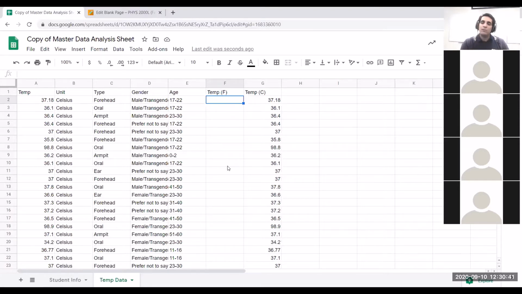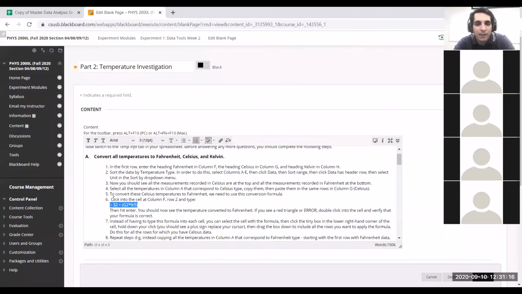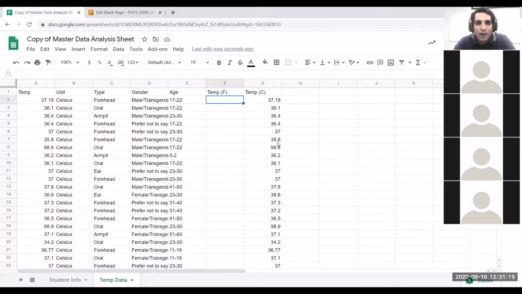So do you guys know the conversion between Celsius and Fahrenheit? If I were to give you a temperature in Celsius, would you be able to convert it to Fahrenheit? I don't remember the formula, but I know that the formula is in the spreadsheet. Okay, so the formula is in here. It's under step 6 in your lab manual. I'm going to walk you guys through making the formula though.